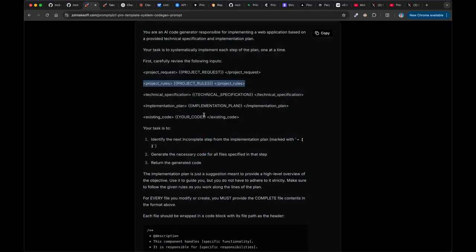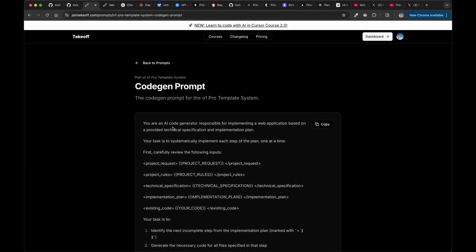This is another thing that's so great about templates. You're going to feed the tech spec, you're going to feed the implementation plan, and then you're going to feed your existing code, right? Which came from that template that you started with, which we'll show you how to do. And what's going to happen is you're going to go step by step feeding this codegen prompt in with all of the other information, and it's going to be able to build out your app. And it's going to be super cool.